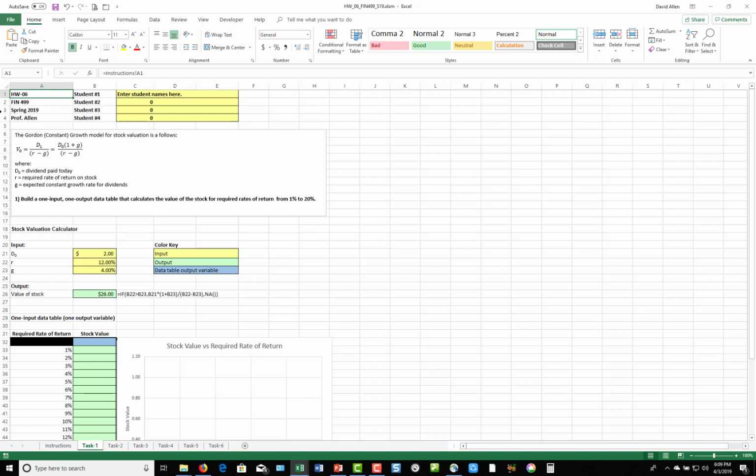In Task 1, we use the Gordon Growth Model as our sample. We're going to calculate the value of a stock using the Gordon Growth Model. It says take next year's dividend and divide it by R minus G, where R is the required rate of return and G is the expected growth rate in dividends. We can rewrite that as the initial dividend times 1 plus G, so that compounds it for 1 year into the future. Our task is to build a one input, one output data table.